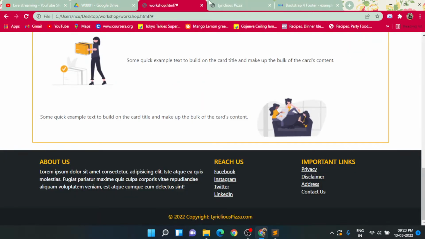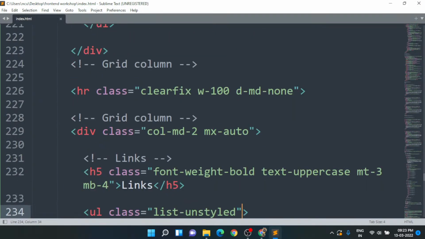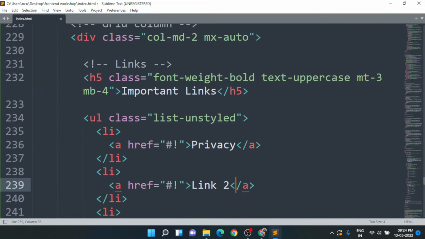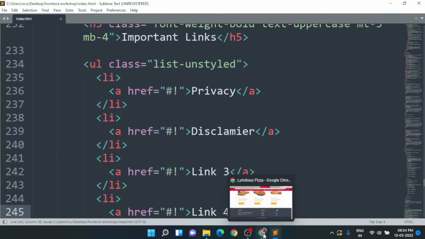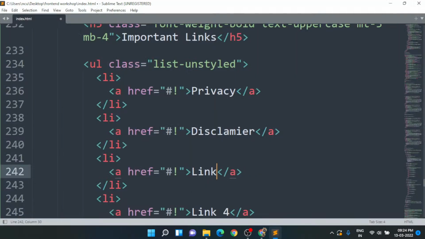So the next heading is important links: privacy, disclaimer, address, contact us. So important links, this will be the heading. Just write important links. First will be privacy, disclaimer, and what is next? Privacy, disclaimer, address, contact us.